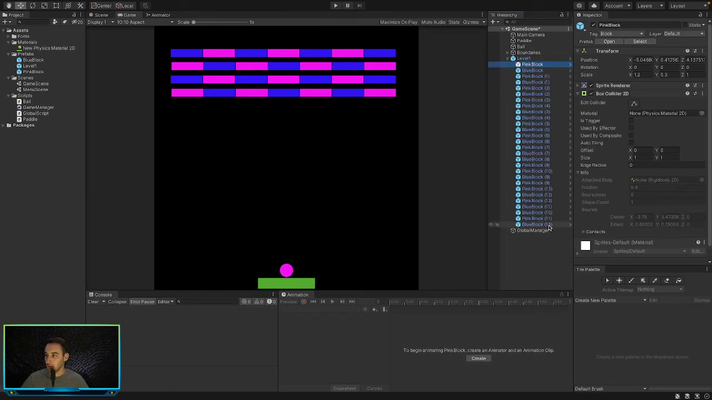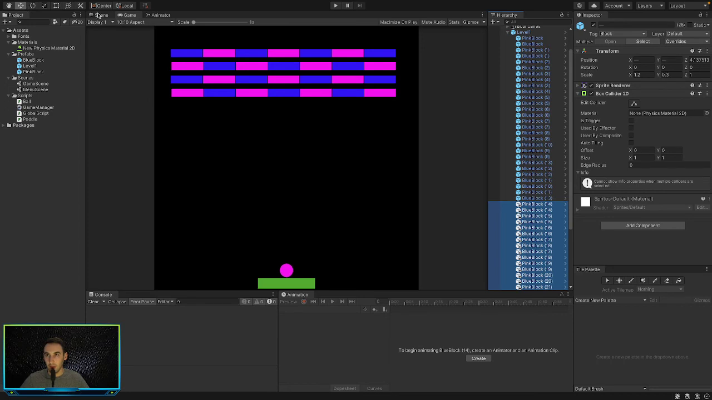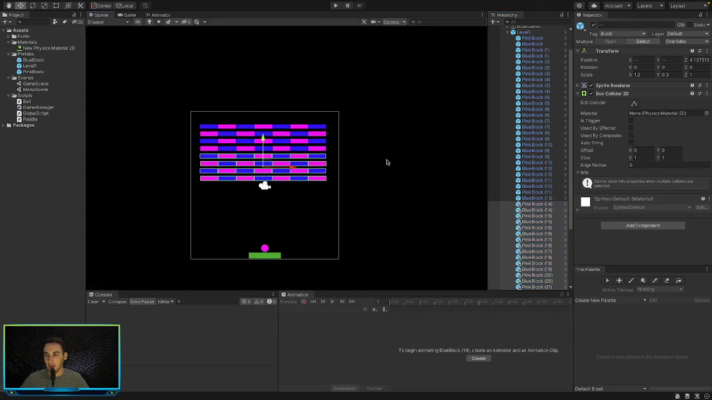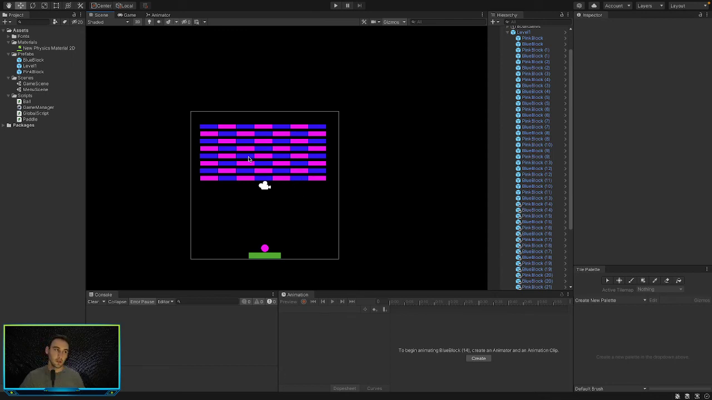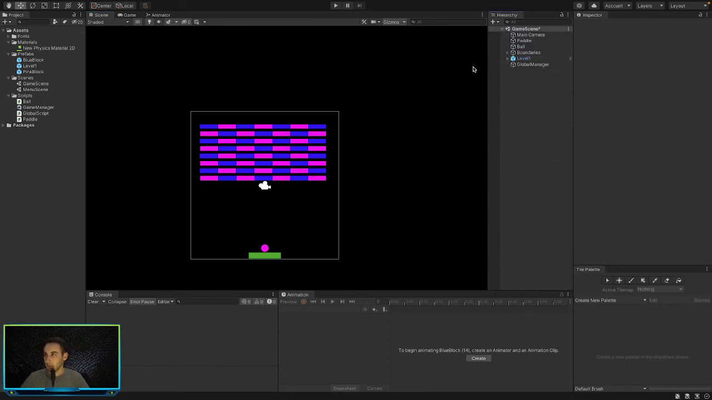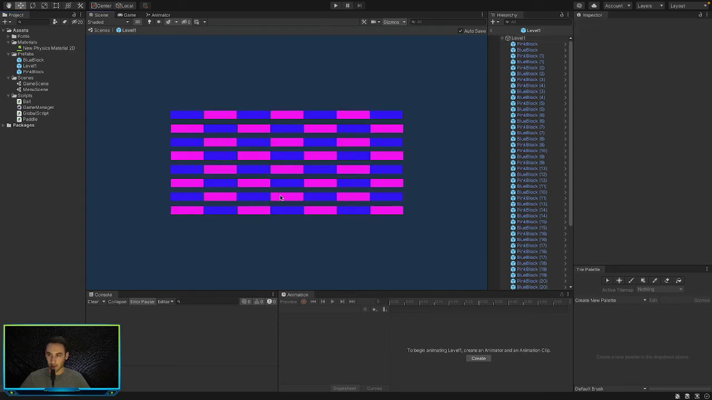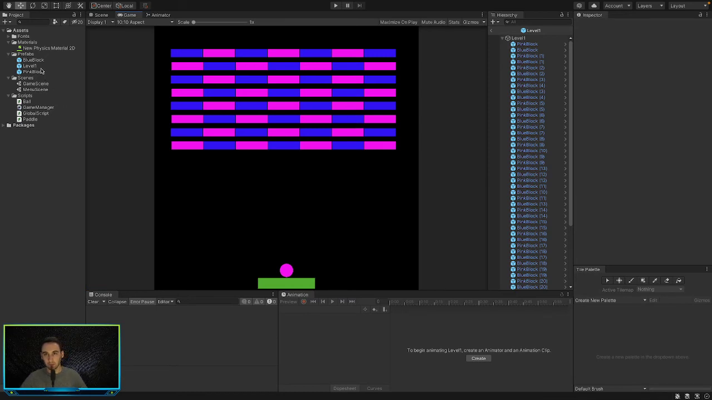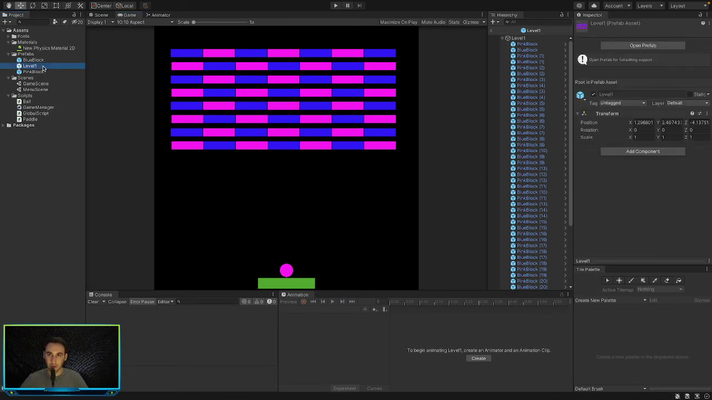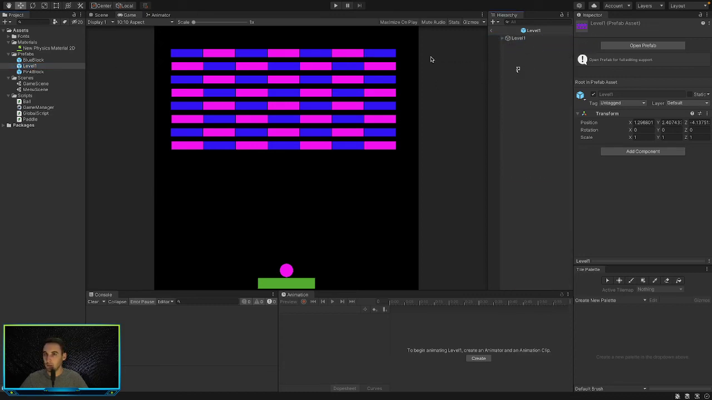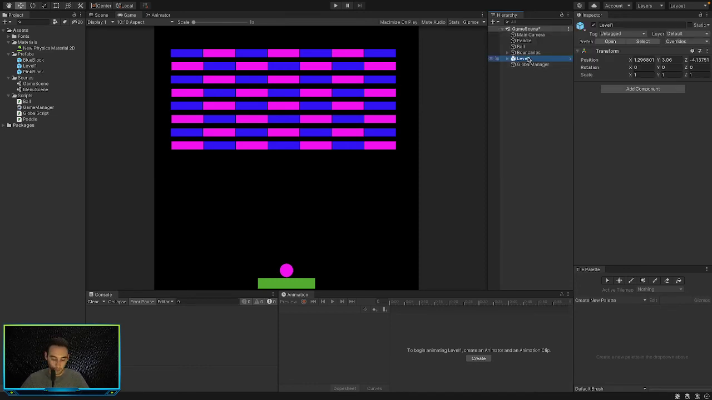So first of all, I want to duplicate all of these, and then move them down to about there, just so that the level looks like it's got more blocks in it. So that's going to be our level 1. So what we're going to do is override this, so apply to all. So now that has updated our prefab, so our prefab will now look like what we've got in our scene, which is all of the blocks. And then we'll just copy and paste. Can you copy and paste a prefab? I doubt it. Okay, so we will go back into our scene, and then we will just copy and paste that prefab and change this to level 2.